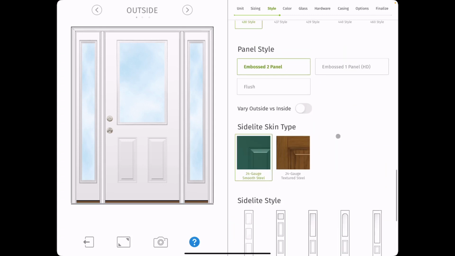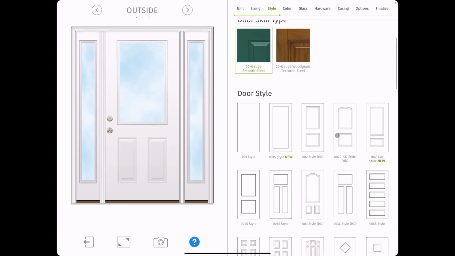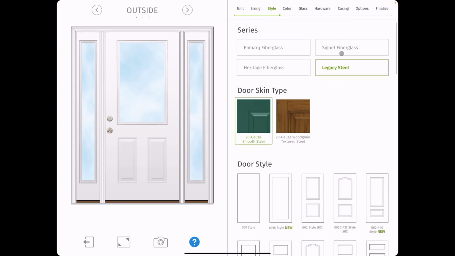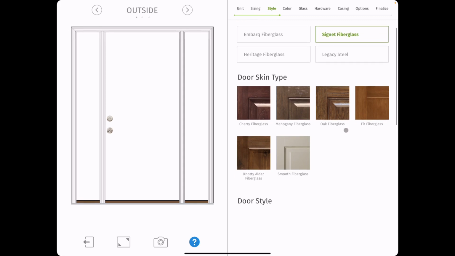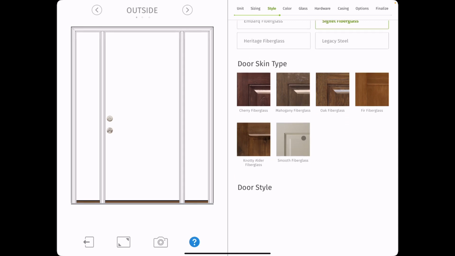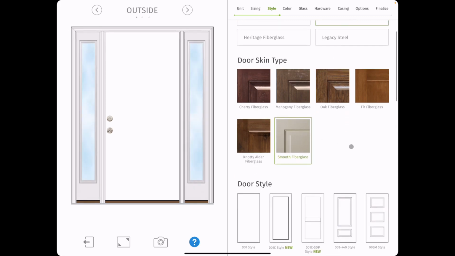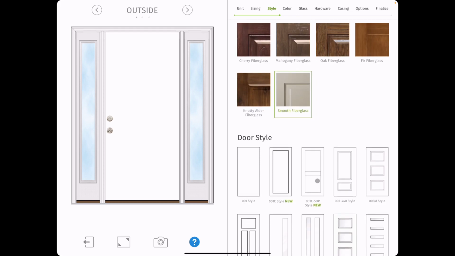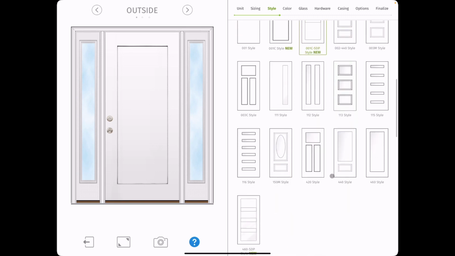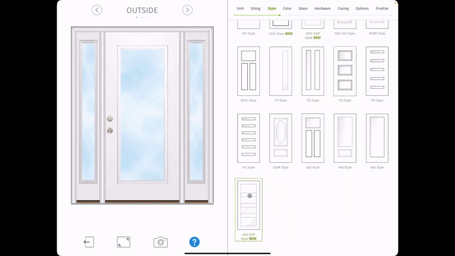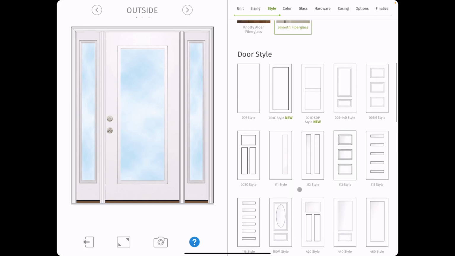I will point out that there are some new styles in the Provia app under the Signet fiberglass systems, which I thought were pretty cool. If you go into some of these, like let's say the Signet fiberglass smooth, you see that there are some new styles with what they call simulated divided panels. And these are new for this year. They're pretty cool. You can kind of see them there. And they offer just another variety.